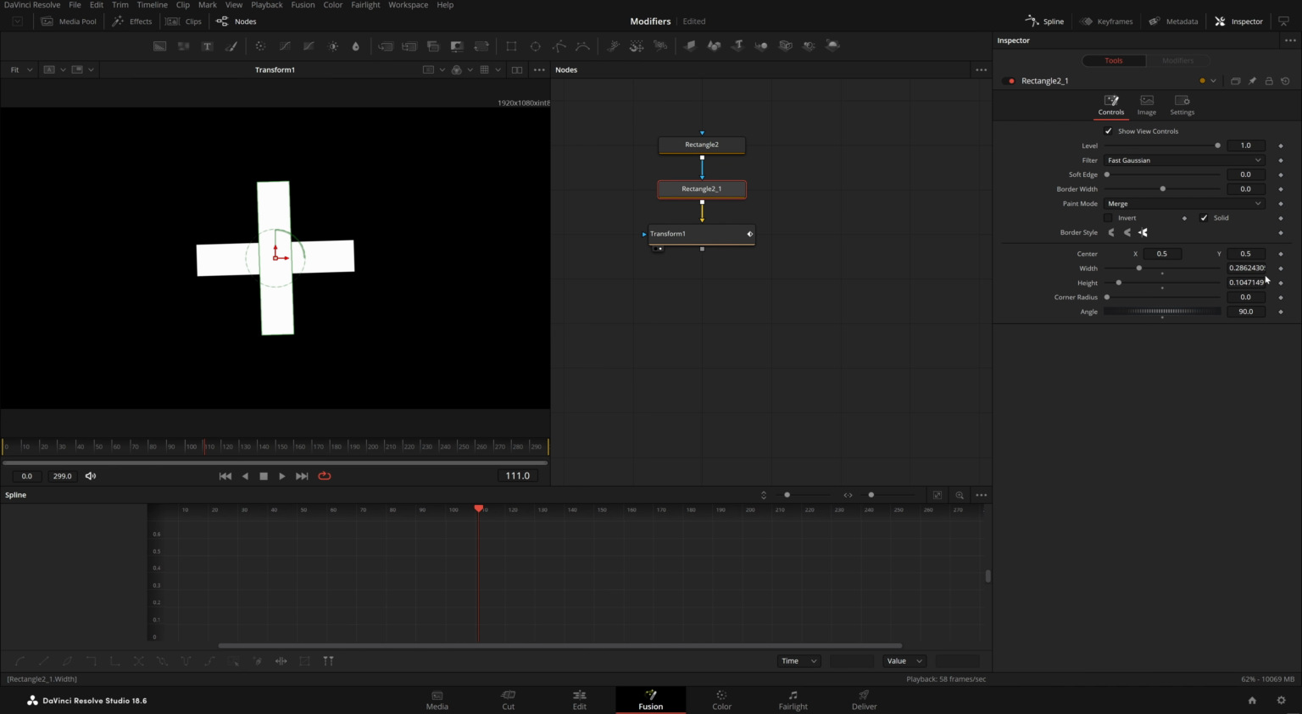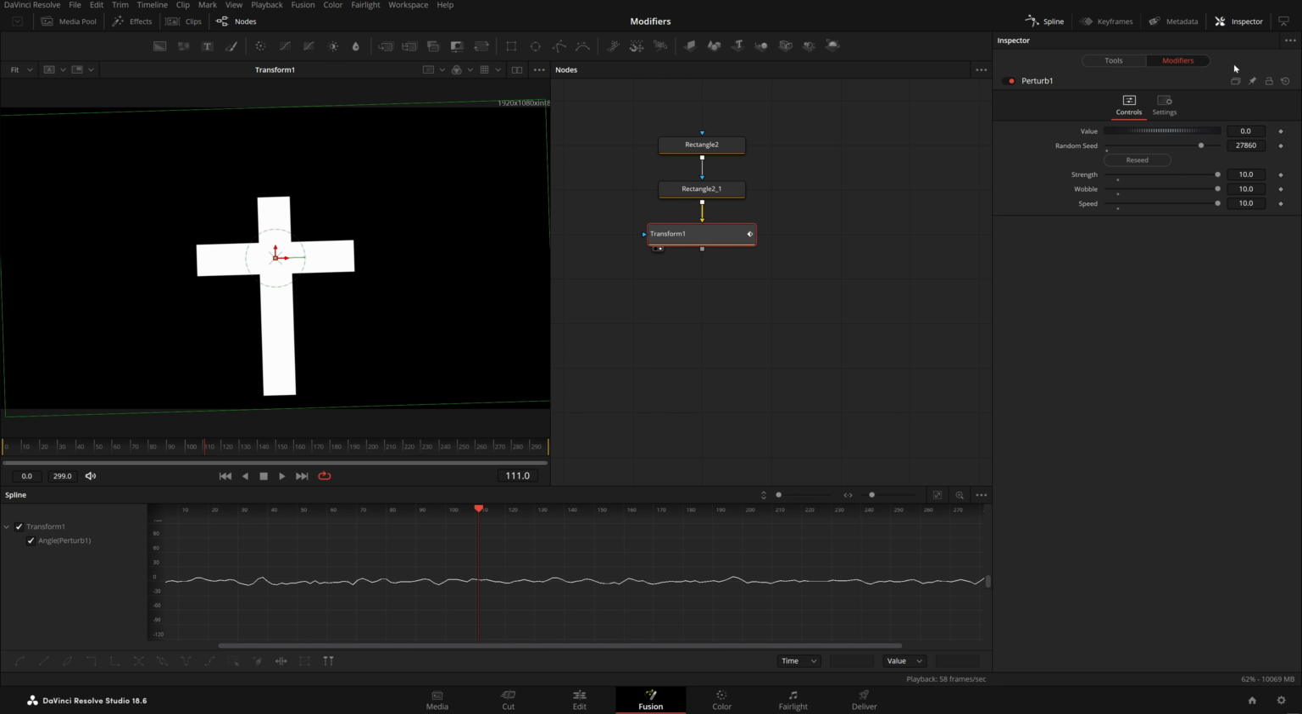So let me do one thing. What I will do is, I will increase the height of it. Oh, not height then. Increase the width of it and bring it down. So it's something like a cross sign, okay? Something like that, a Christian cross sign.